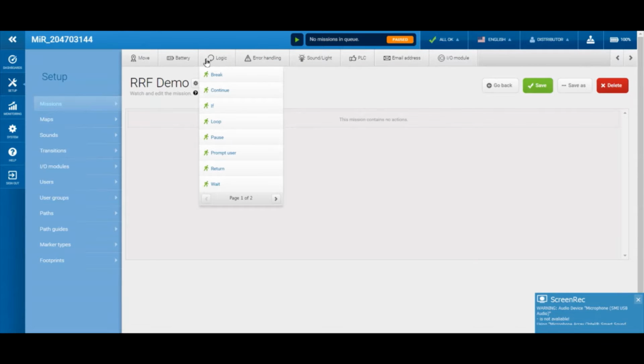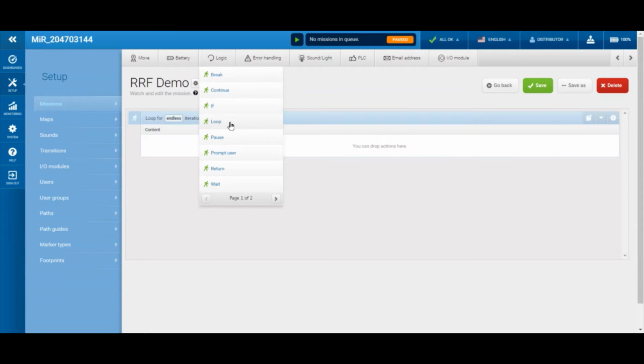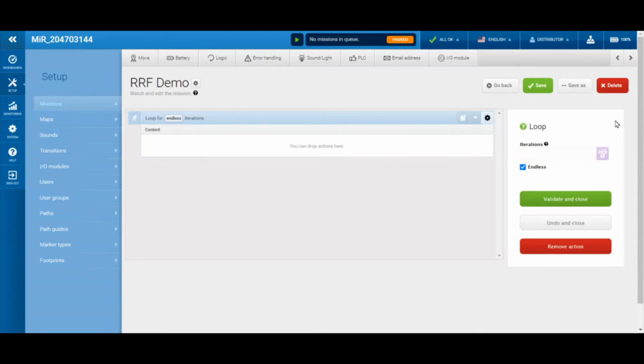Under the Logic tab, you have items that will allow you to help the robot make decisions throughout its mission. Most commonly, I use the loop function. In a loop, we can tell the robot to perform a procedure depending on how many iterations you'd like it to run through. Whether it be an endless loop that runs all day long, where it just continues to check processes and perform those actions, or maybe we want it to loop a specific number of times.